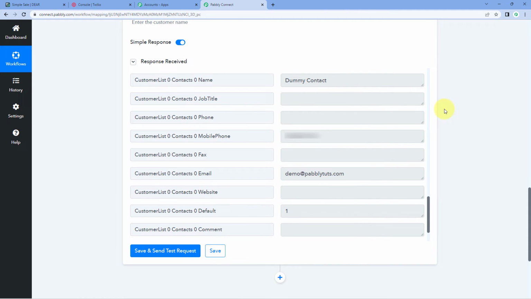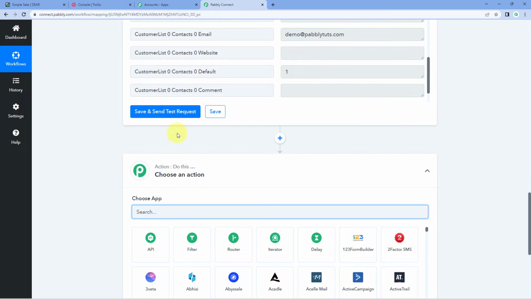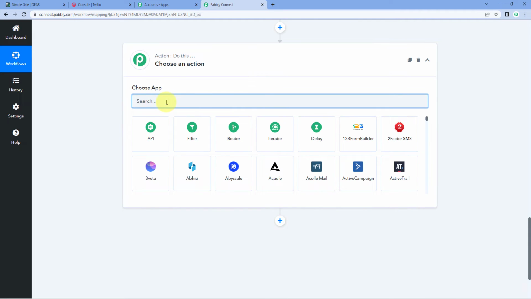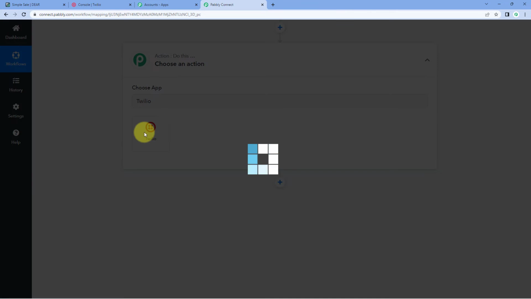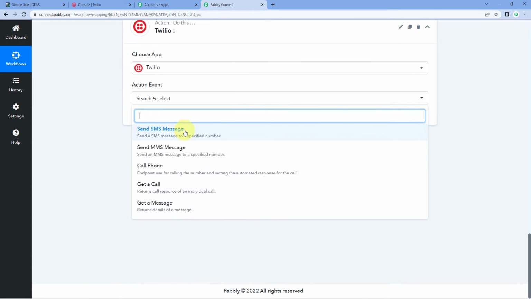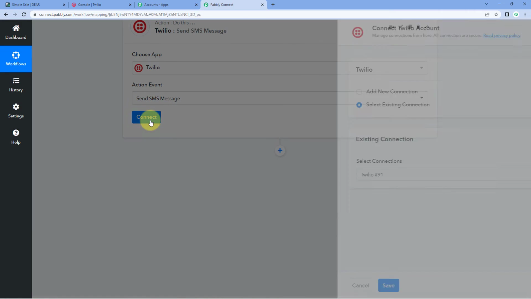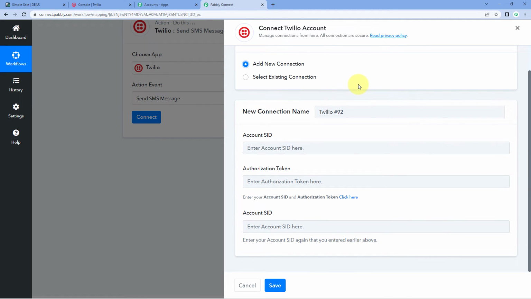So to send the SMS, we will scroll down and click on this add action step button over here. And then here in choose app, we will search for Twilio. Select Twilio. Then in action event from the drop down, select send SMS message and click on connect. Select add new connection. And here guys, we have to connect our Twilio account to send the SMS.